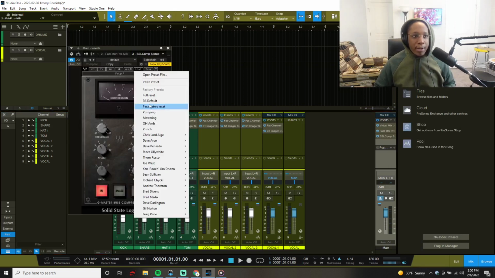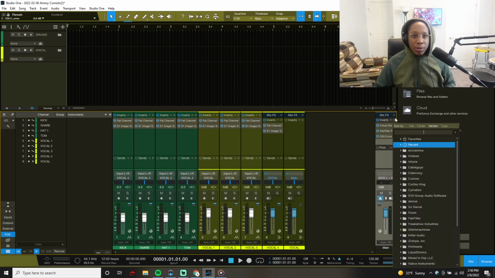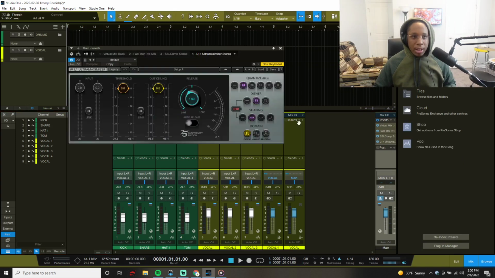These are just all my favorites, guys. These are not mandatory. These are not what you should be using. If you want me to give you vocal chains and master chains and mix bus chains inside of Studio One, I can do so. And then the last thing I usually put on there is an L1 compressor, right? I mean, an L1 limiter.